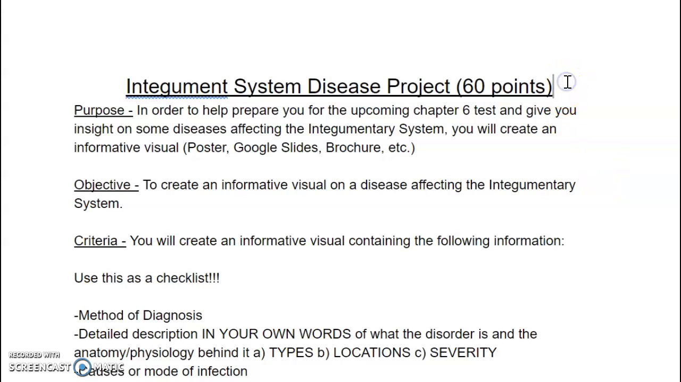All right, so this is to go over your Integument disease research project in case your career center. The whole purpose of this is to give you a chance to research a disease that infects the integumentary system. As far as the requirements, you need to create an informative visual, which all I mean by that is that you should have either a Google slideshow or a poster or a brochure or some other sort of project that completes the requirements.